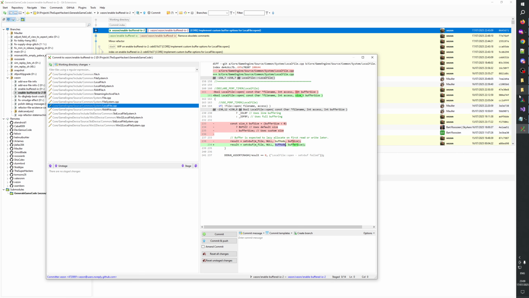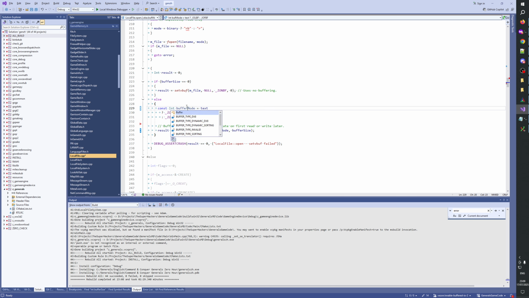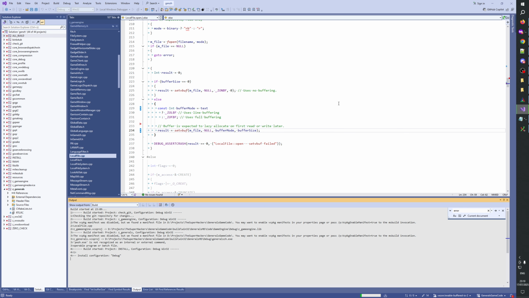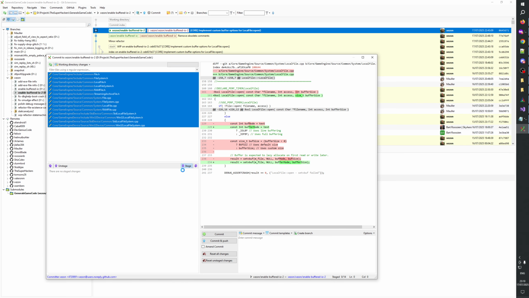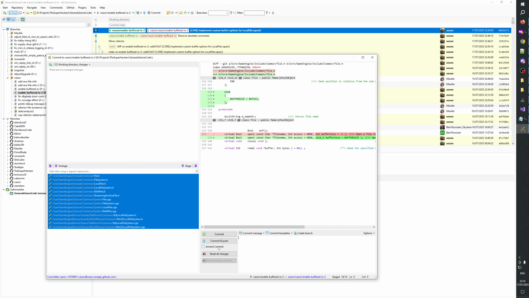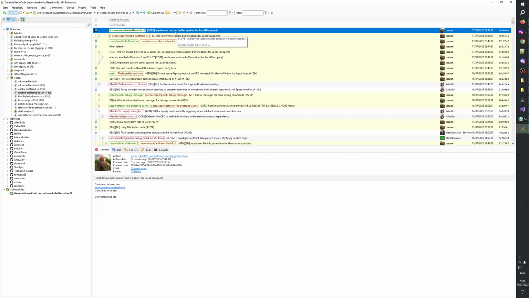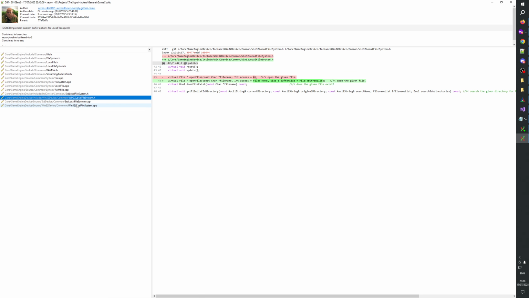Maybe instead of buff mode, we say buffer mode. Here, buffer mode. There we go. Okay, let's see if that looks good. Yep.